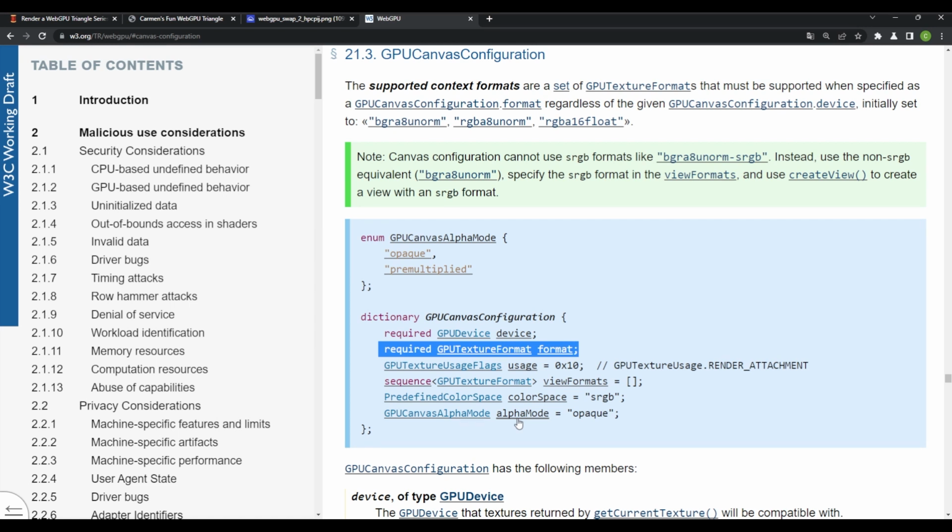But with that said, each application is different. So if you need to make a change, I recommend you go here and read about what each field is. In our case, for rendering a triangle, we only need device and format.